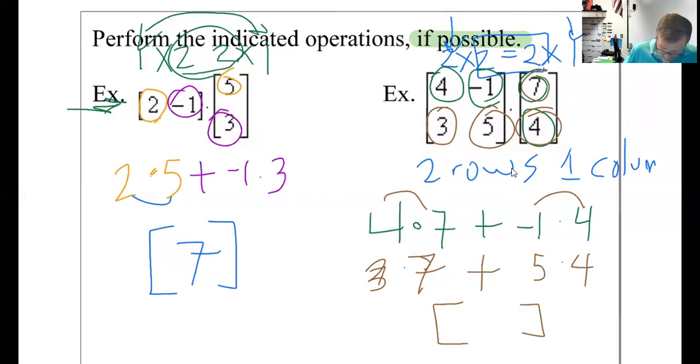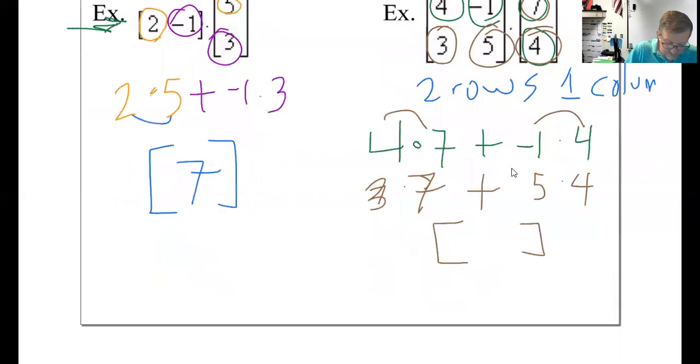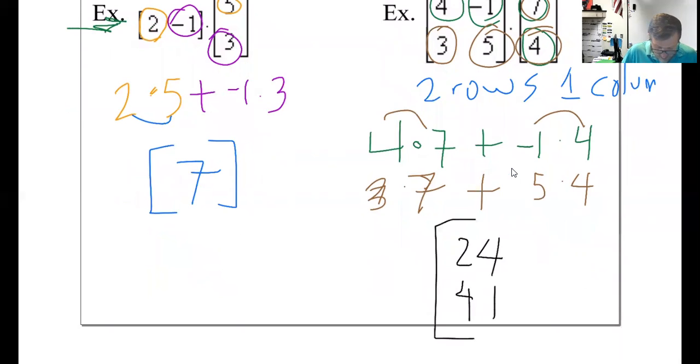I'm going to space here, move this down just a little bit. Let's finish off in black. So 24 is in my top row. 21 plus 20 is my bottom row, and that's 41. So 2 rows and 1 column.